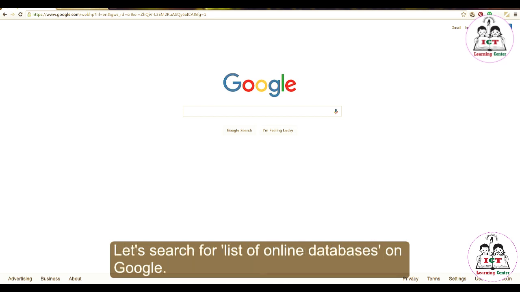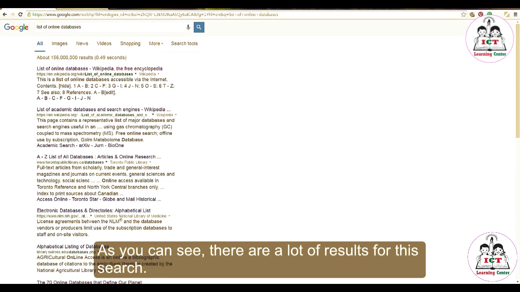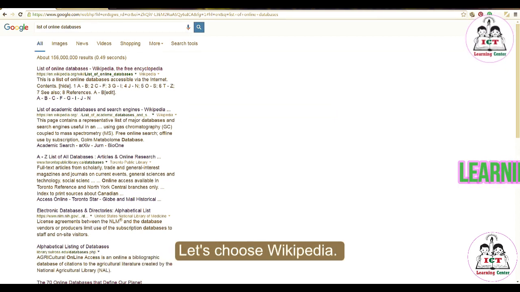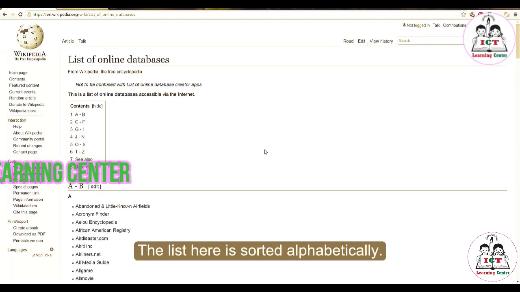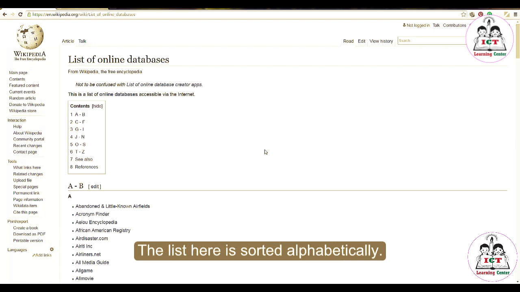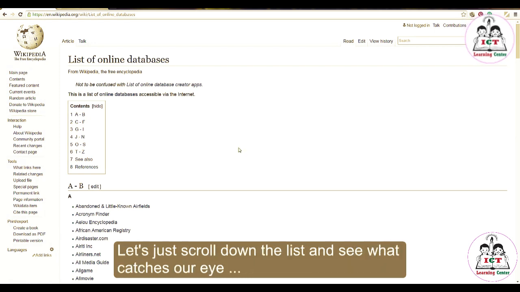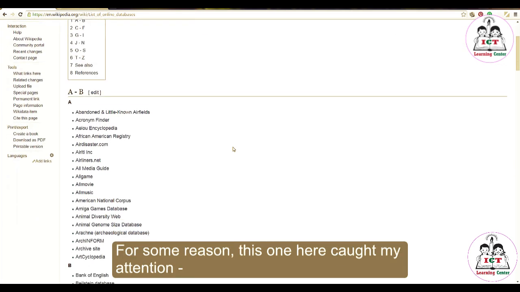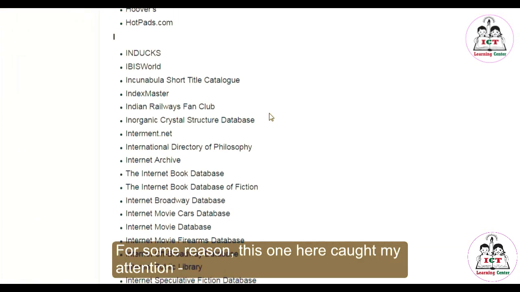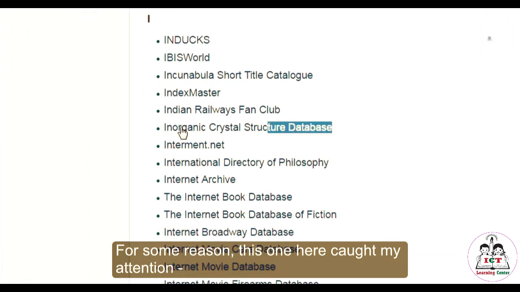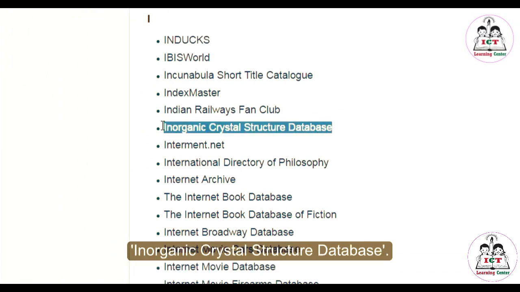Let's search for list of online databases on Google. As you can see, there are a lot of results for this search. Let's choose Wikipedia. The list here is sorted alphabetically. Let's just scroll down the list and see what catches our eye. For some reason, this one here caught my attention.